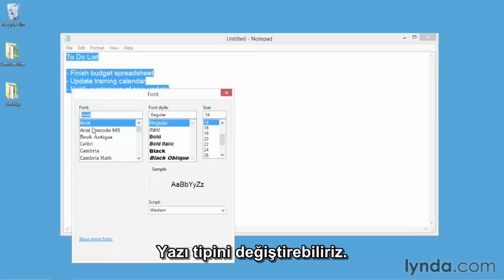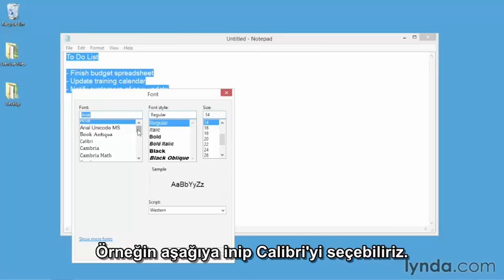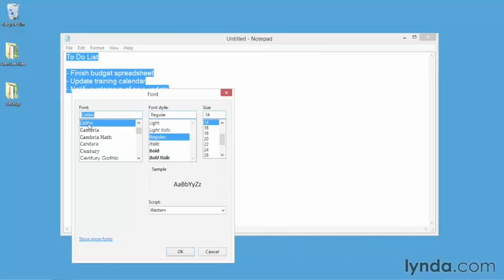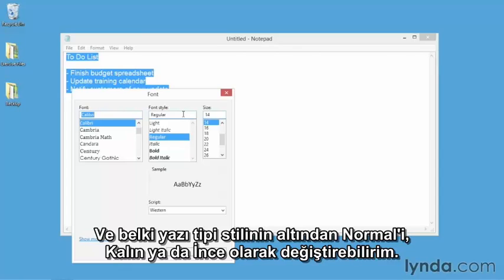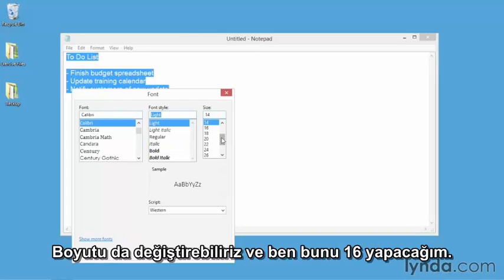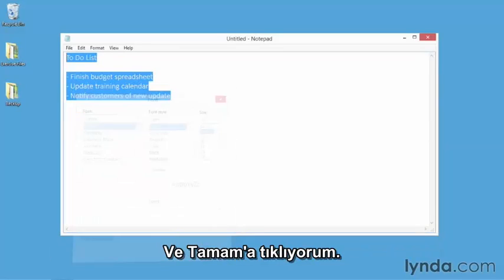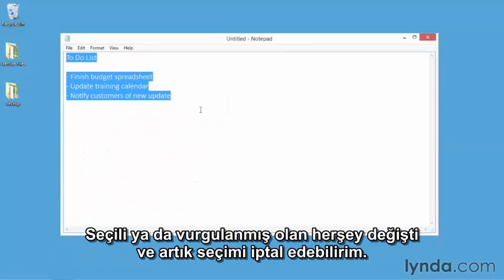We can change the font family. So for example, if we want to go down to Calibri and maybe under font style, change it from regular to something else, like for example, bold or light. We can also change the size. I'm going to bump this up to 16 and I'm going to click OK. So everything that was highlighted or selected has been changed.